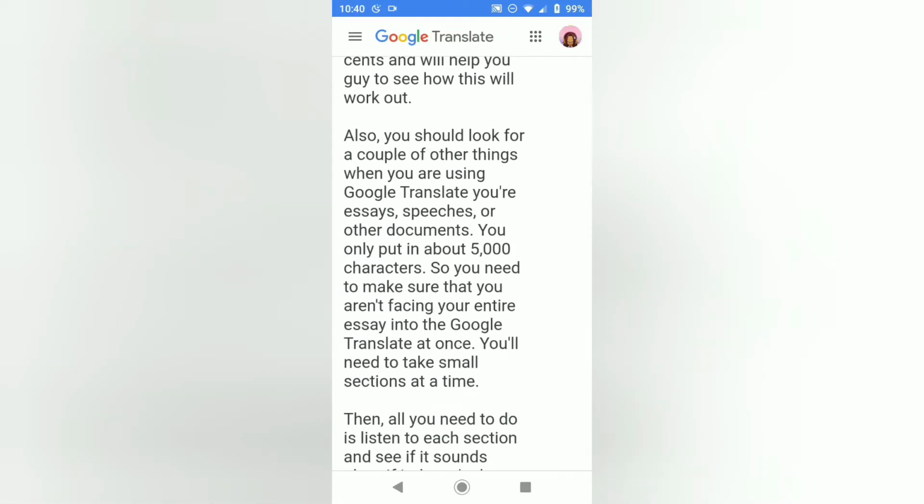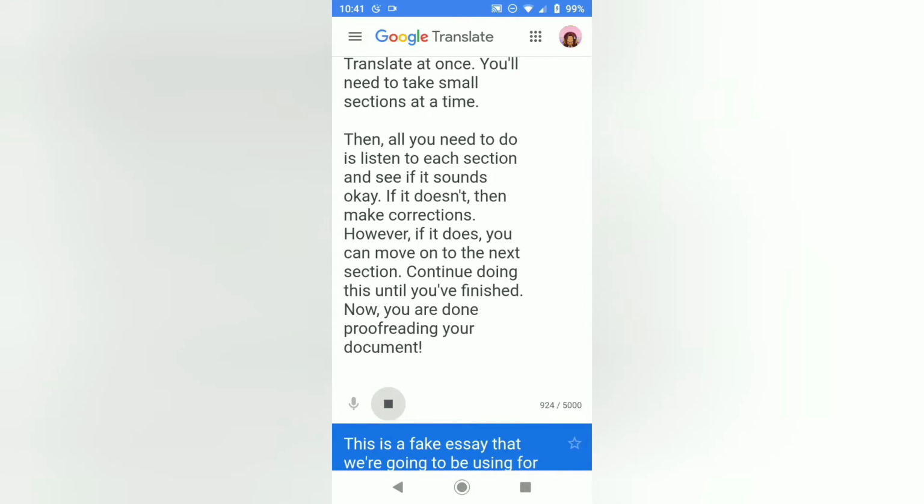Also, you should look for a couple of other things when you are using Google Translate for your essays, speeches, or other documents. You only put in about 5,000 characters. So you need to make sure that you aren't pasting your entire essay into Google Translate at once. You'll need to take small sections at a time. Then, all you need to do is listen to each section and see if it sounds okay. If it doesn't, then make corrections. However, if it does, you can move on to the next section. Continue doing this until you've finished. Now, you are done proofreading your document.